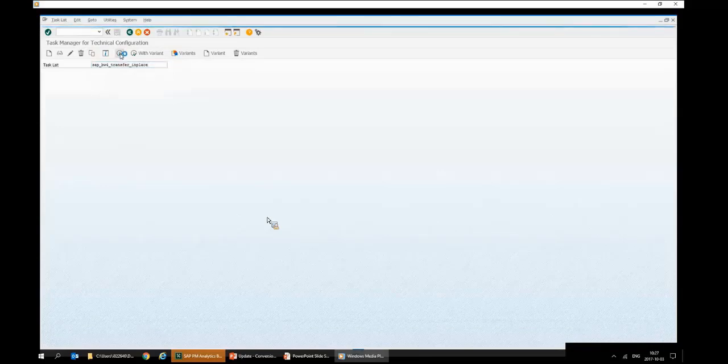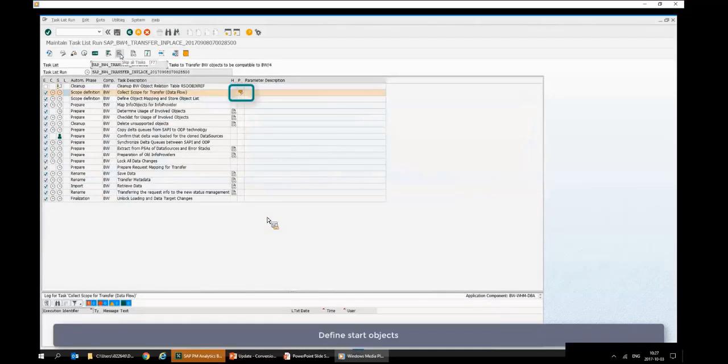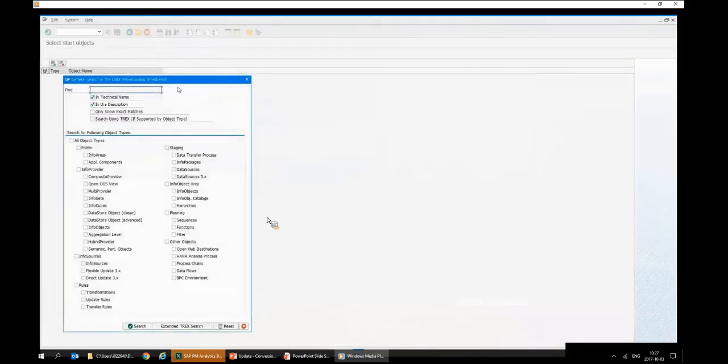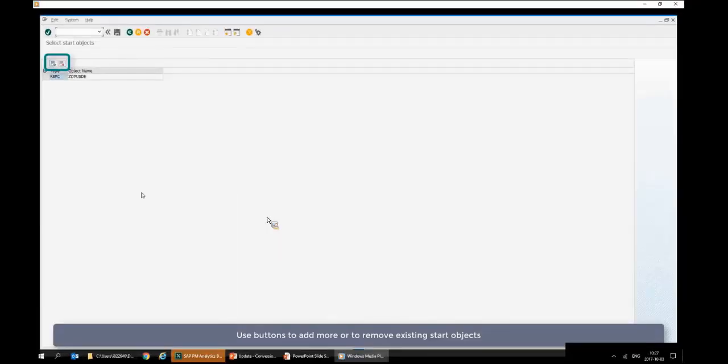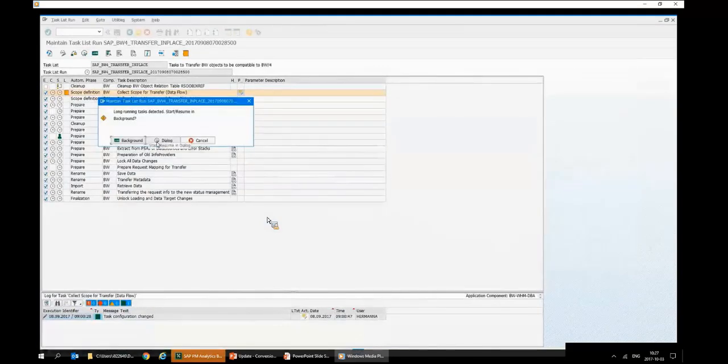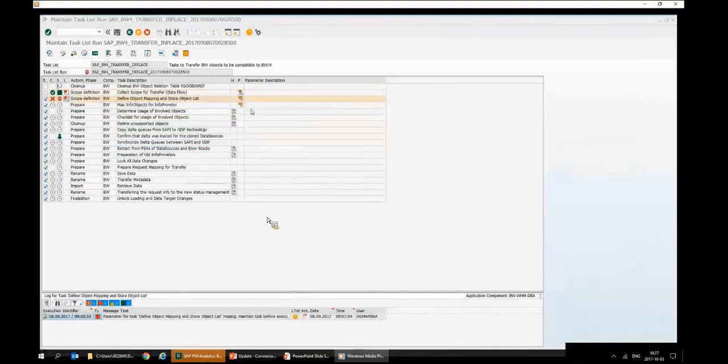To trigger the actual transfer toolbox, you start transaction STC01 and pick this BW4 transfer in place task list. The first step of the task list is to pick which objects you actually want to convert. A nice place to start with is, of course, one of the process chains, because that's typically a nice clean scenario that you have configured in BW and you want to convert everything together. So you pick as a scope the process chain and continue running the task list.